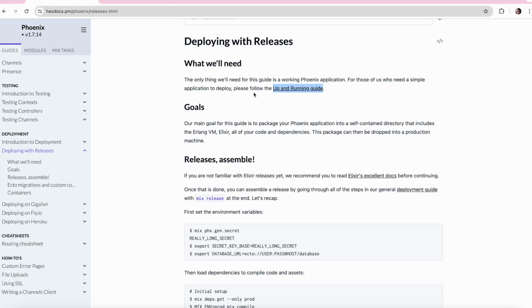So one important thing that I've realized with the releases is that since it includes the Erlang VM and Elixir, when deploying this release to your production machine or to your server, you will not need to install the Elixir or Erlang.